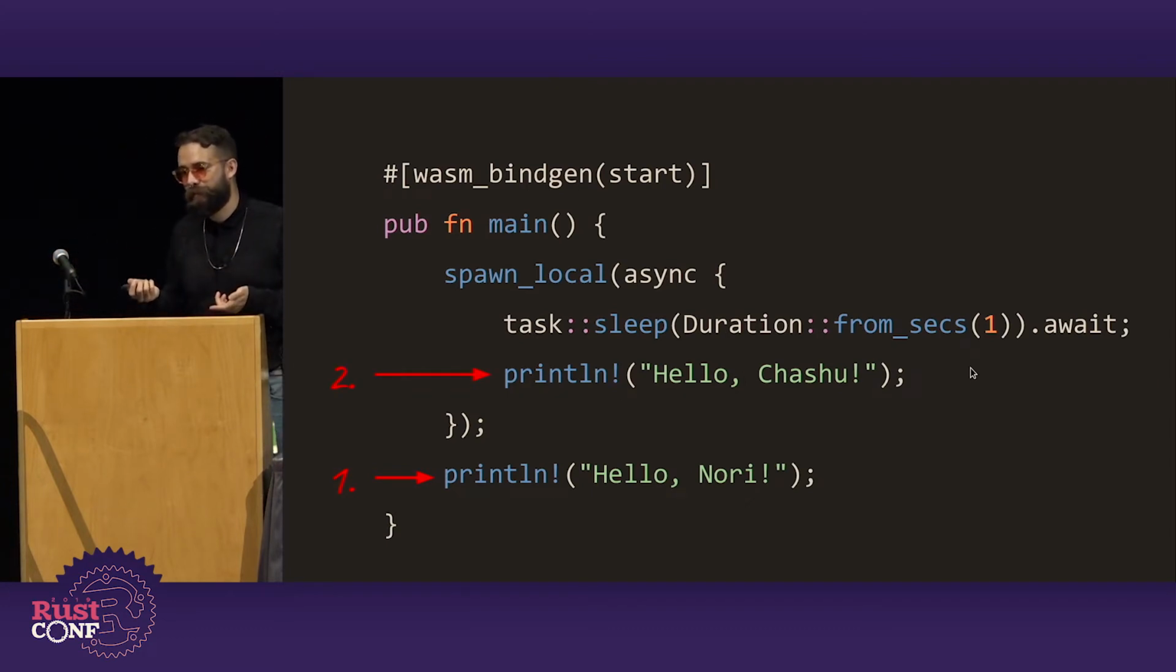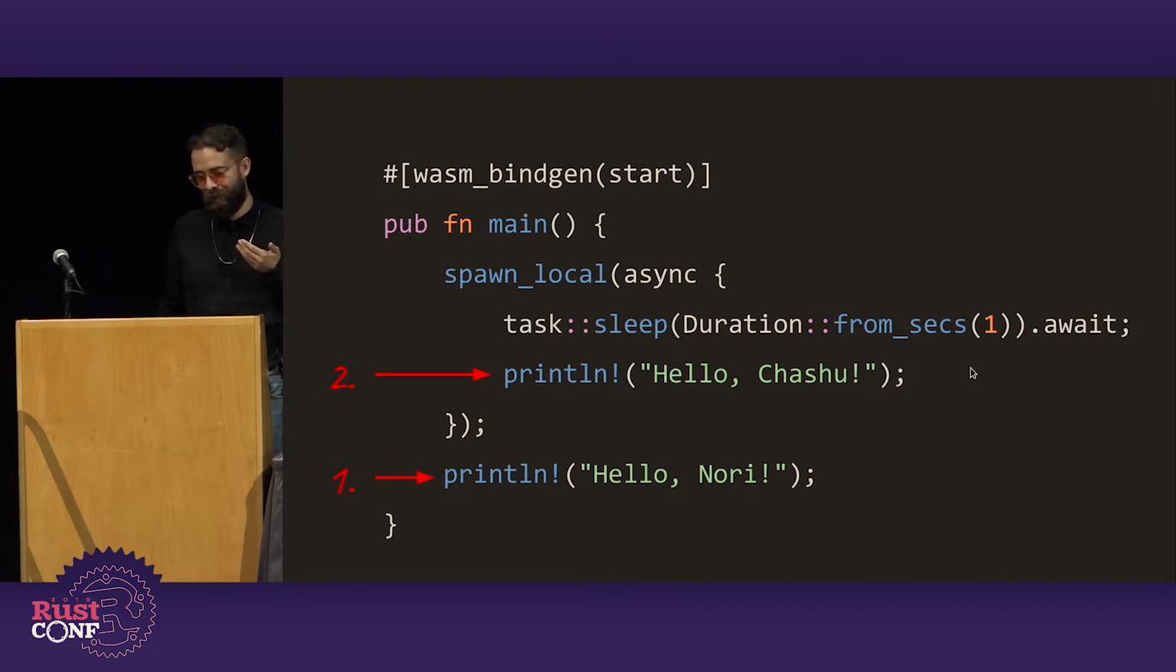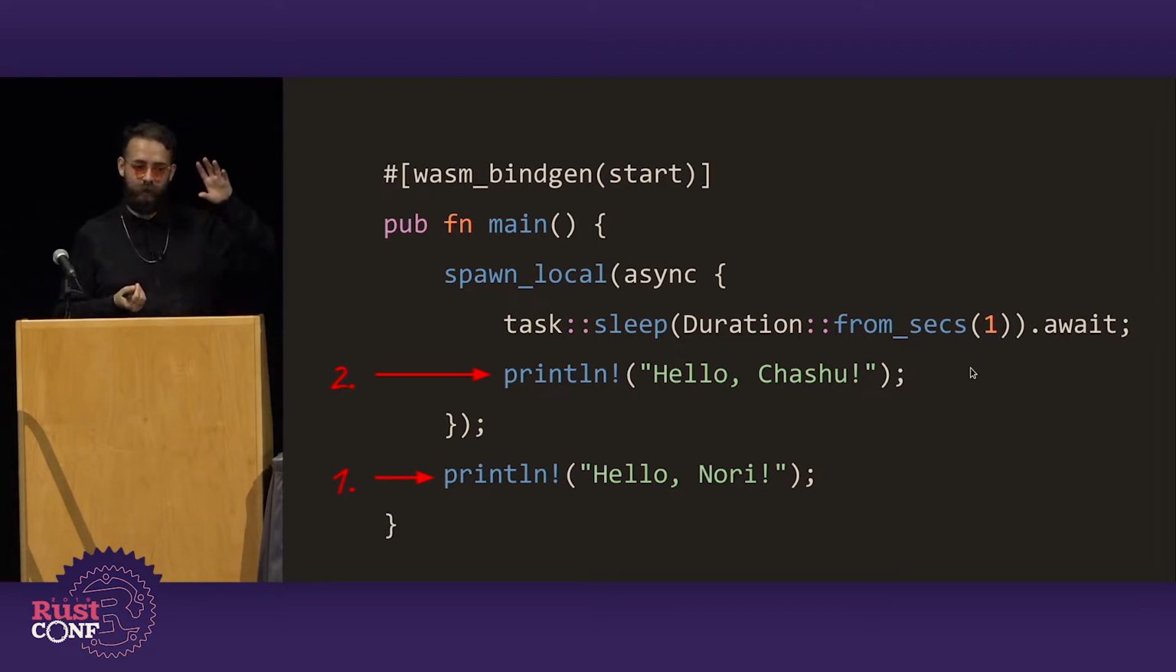And the reason for that is because we're not in control of the executor in the browser, because we're hooking into JavaScript promises. And promises are invoked immediately, which means that spawn local essentially kicks off a background task that's queued for the next tick on the event loop. And println of hello nori is printed immediately. Right? So there are differences between how it works in the browser and how it works on servers, a difference in control. And there are more environments where these differences exist.